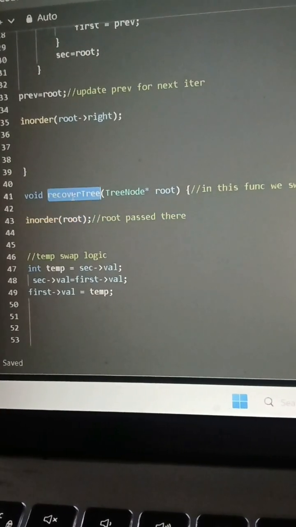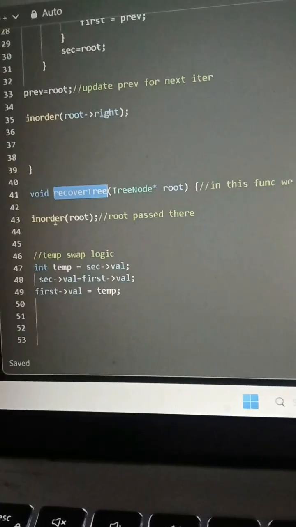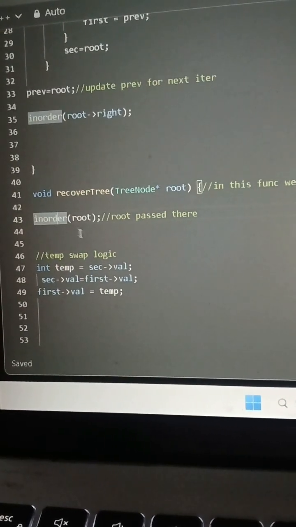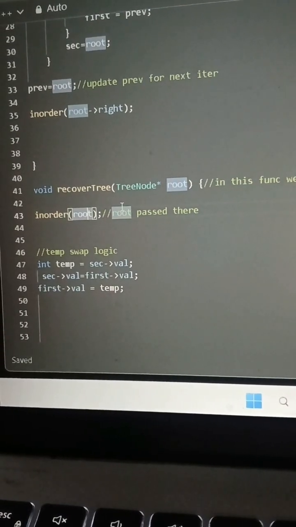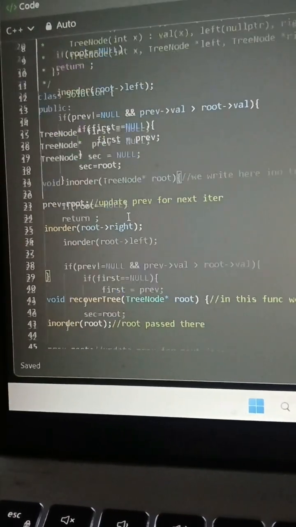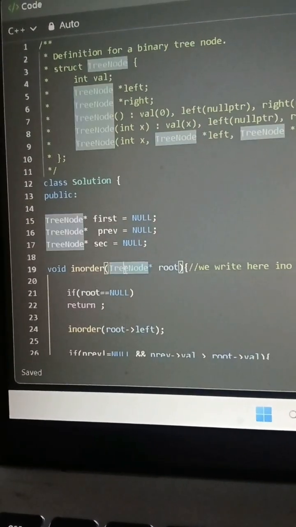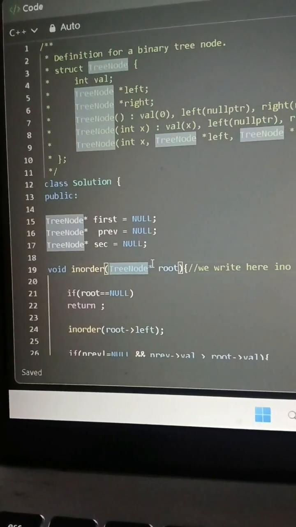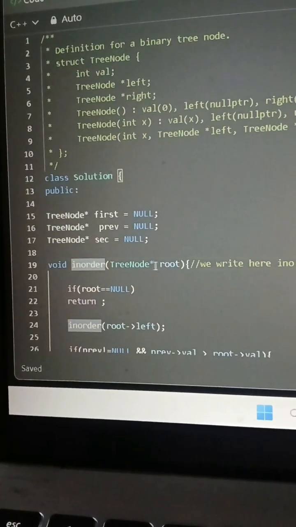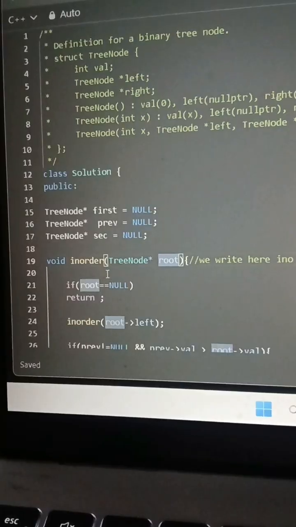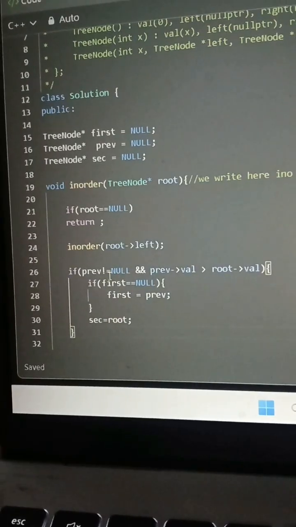This is the main function from our problem, and this is the function which we have passed. Inside it we have passed the root, the TreeNode star root. In the in-order function we have passed our root, and this is our recursive solution. That's why our space complexity is O(n).